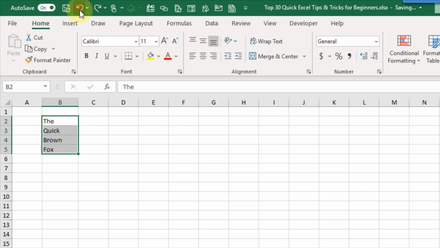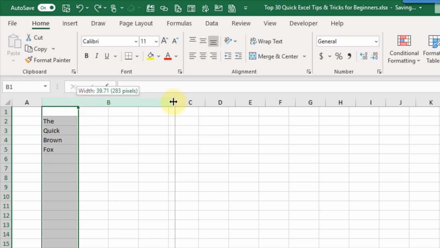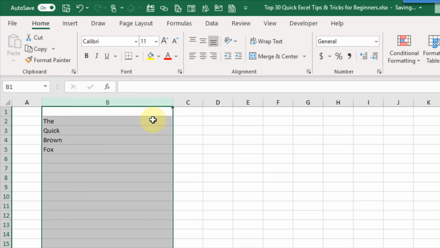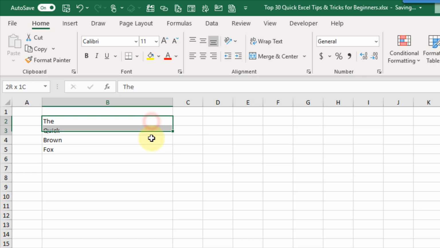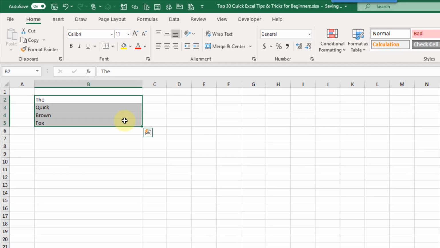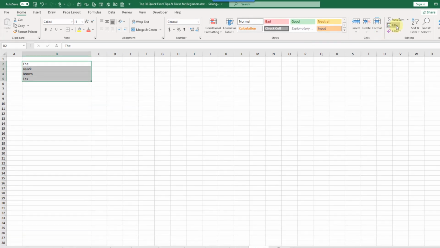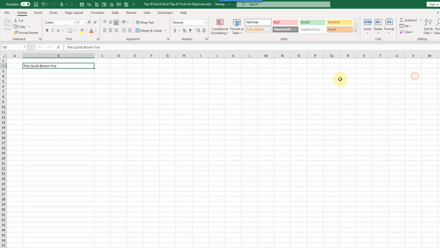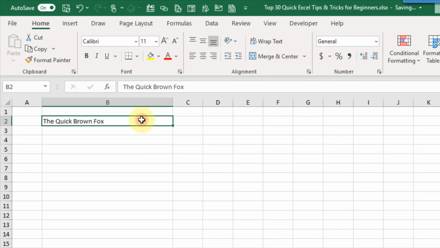Let's just undo this. What we actually need to do is give Excel enough room in this column to fill the entire thing in one cell. So let's select our values again. Let's go back to Fill Justify and try that out. And you can see that Excel has added all those values into a single cell, and it's even added spaces in between each value. So that's Fill Justify to merge values into a single cell.